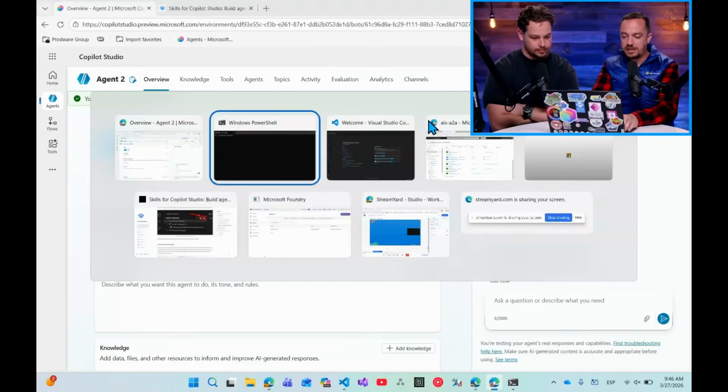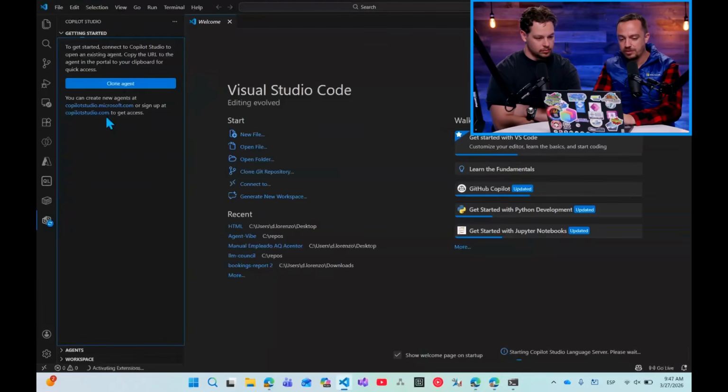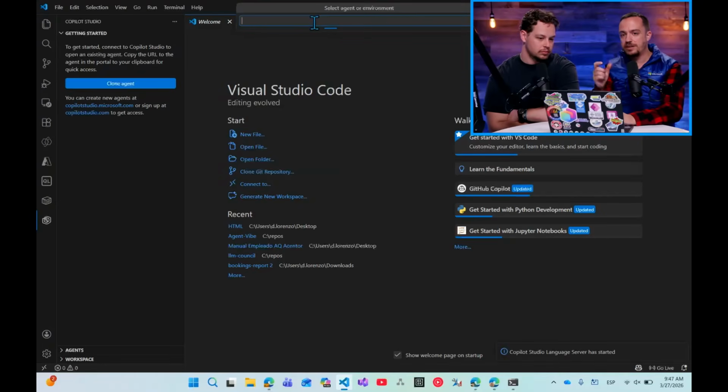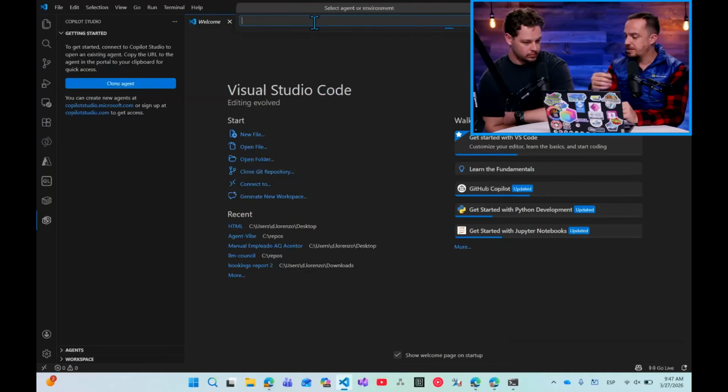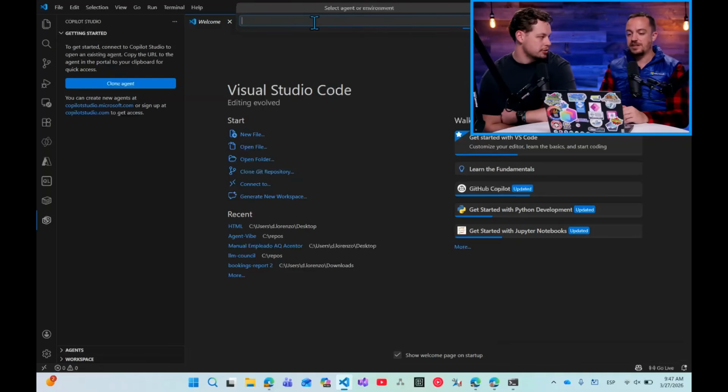Now we go to Visual Studio Code. We open Copilot Studio and we hit Clone Agent. Here, for the first time, you will need to connect to your Power Platform environment. Okay, I am already connected, so it will pop up with all the environments inside my tenant. I'm guessing that's in the blog as well. Yeah. It'll be linked in the description. It's in the blog. Yeah.